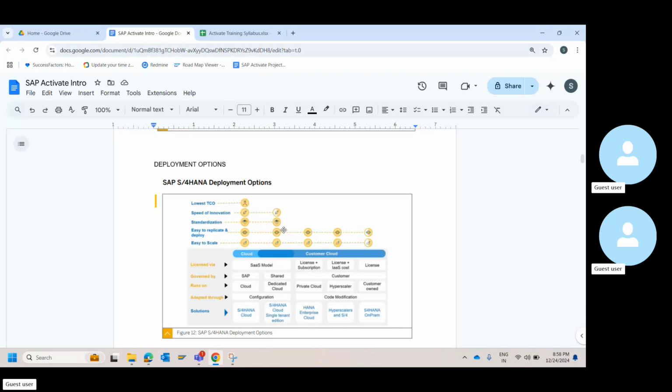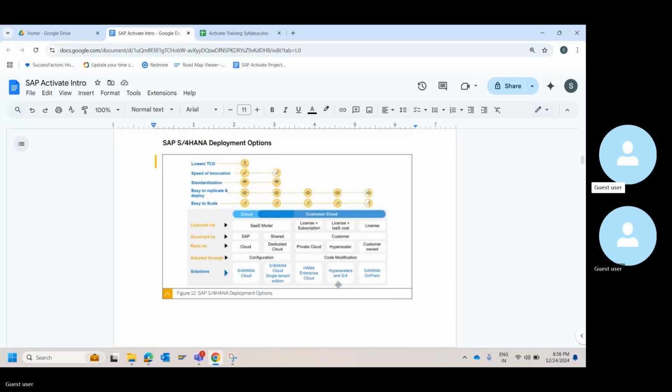Then comes standardization. Only in cloud do you do standardization, because it is not so flexible. If you relate these two on a scale of 100, the multi-tenant edition is about 20% flexible, while single tenant edition is 80% flexible. There you can basically do whatever you want on the customer cloud.